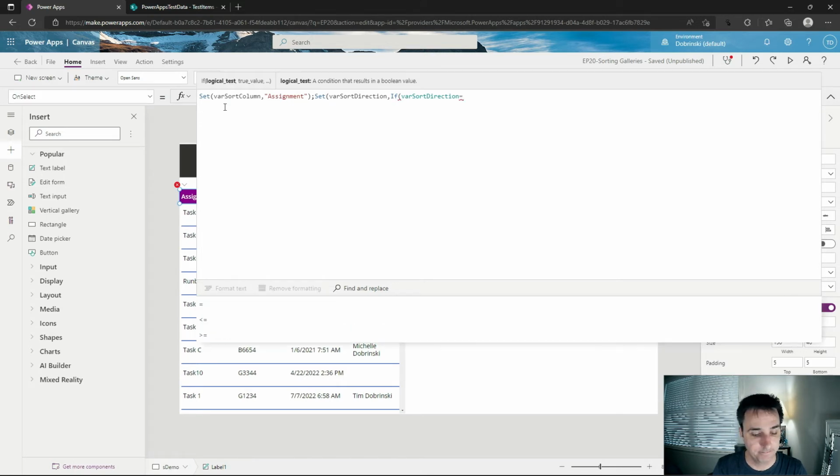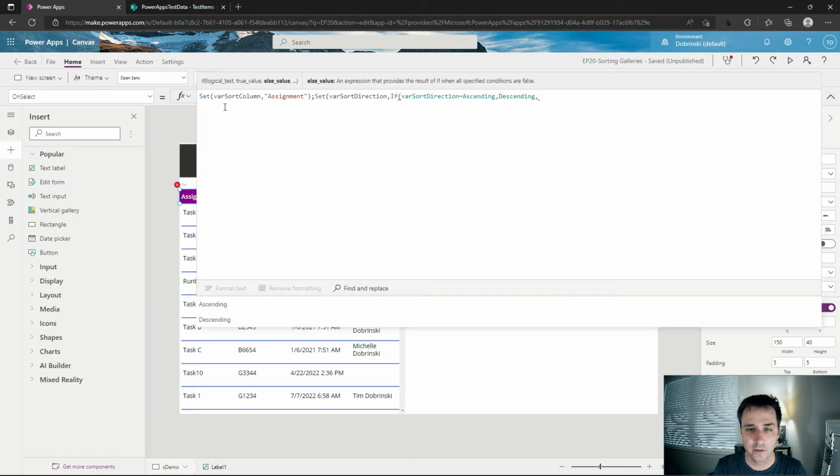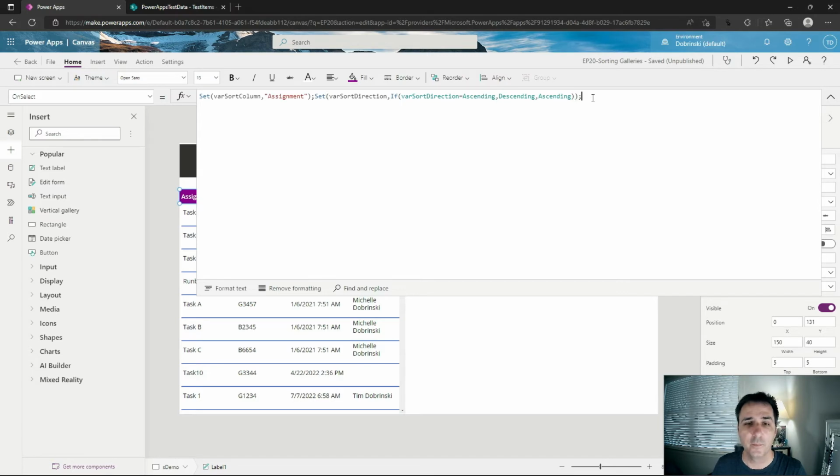It's not in quotes. We're going to set it to descending, else ascending. Okay. So we're going to alternate our sort direction. If it's ascending, set it to descending. If it's descending, set it to ascending. Easy peasy. And we close our set. So again, all we're doing every time we click it is toggling the sort direction.